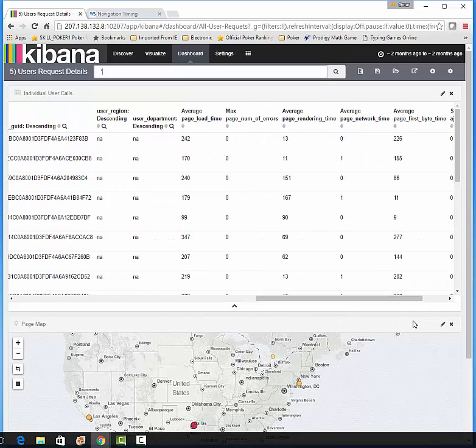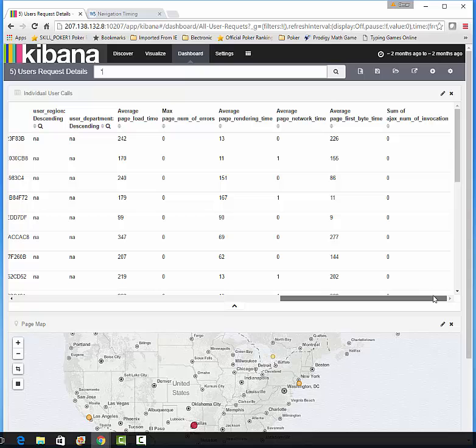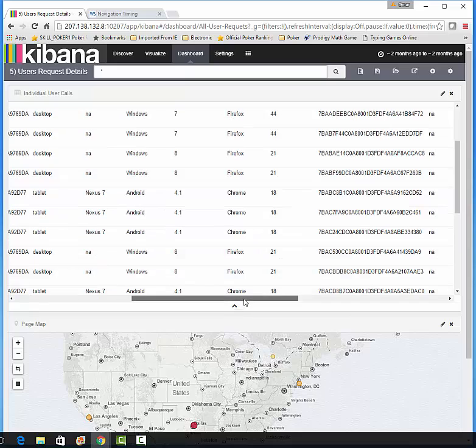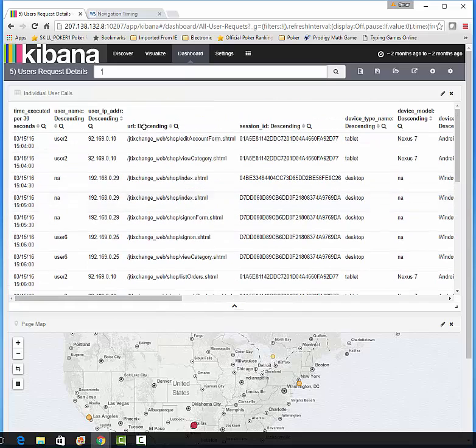Okay. Here we're capturing the errors. So was there any errors on that page? Page errors, were there any Ajax errors on that page, and so on and so forth. As well as, you can sort by IP, you can sort by URL, you can sort by session, by anything you want.